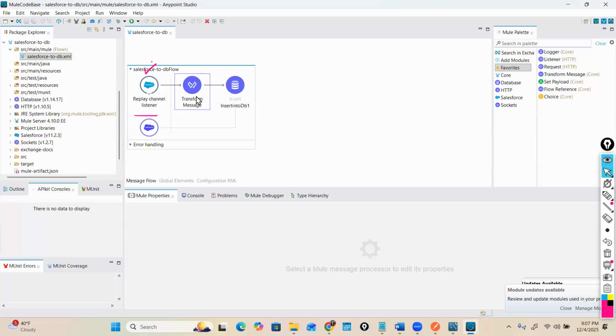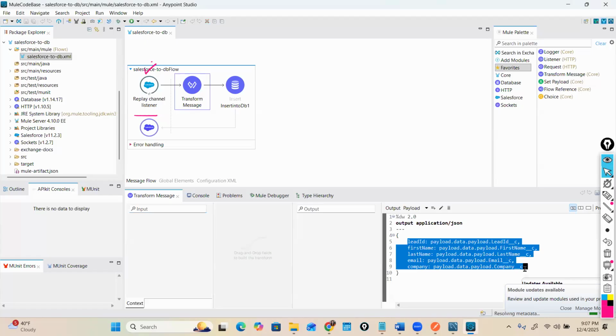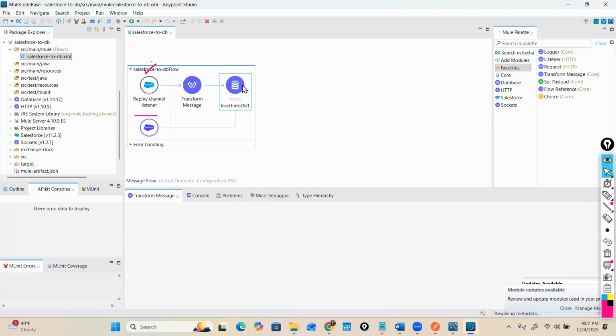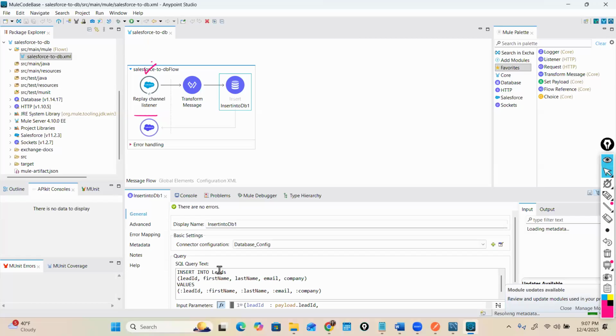If I double click this, you will see it converts it into this payload. Whatever the platform event is bringing, it is converted into this format. And then I'm using this connector called the insert connector, which does an insert onto the leads table. It is sending the lead ID, first name, etc. from this transform message. We are inserting into the leads table. These are the values we are putting.